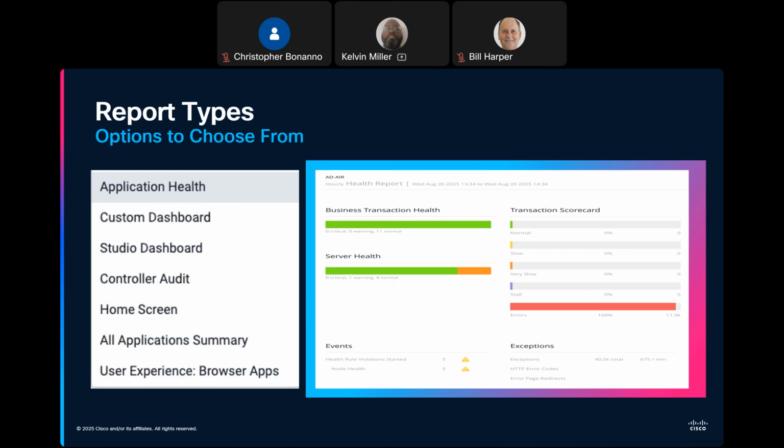So the first report type is the application health. It gives you the high level metrics coming out of your application. In this one, we're doing an application health report for the ADR application, and you can see that it shows you the transaction scorecard along with the business transaction server health. So it just gives you that high level view of your application.